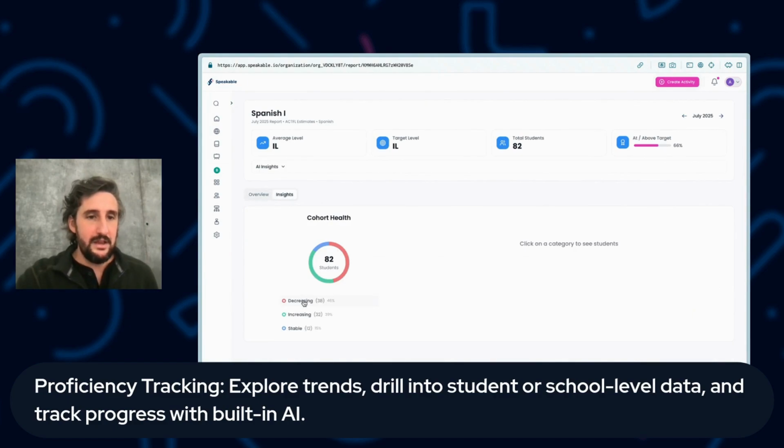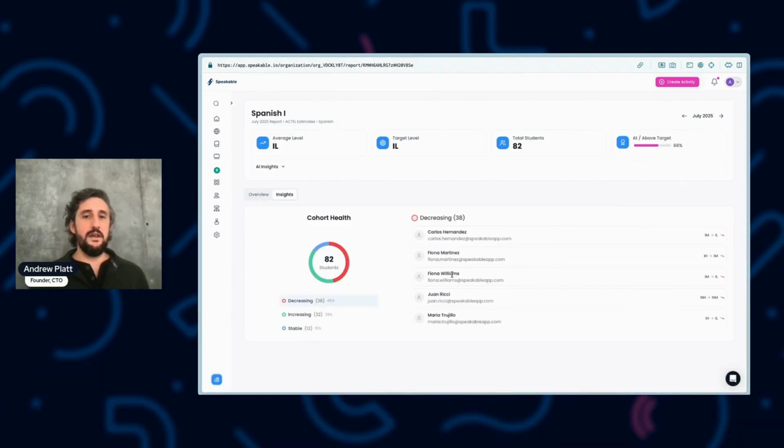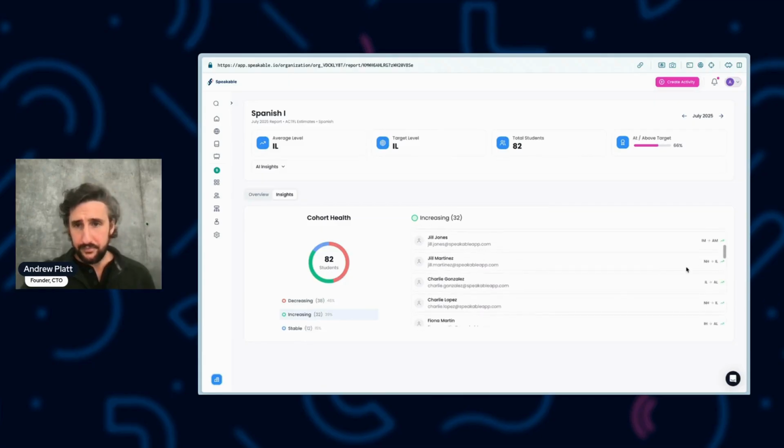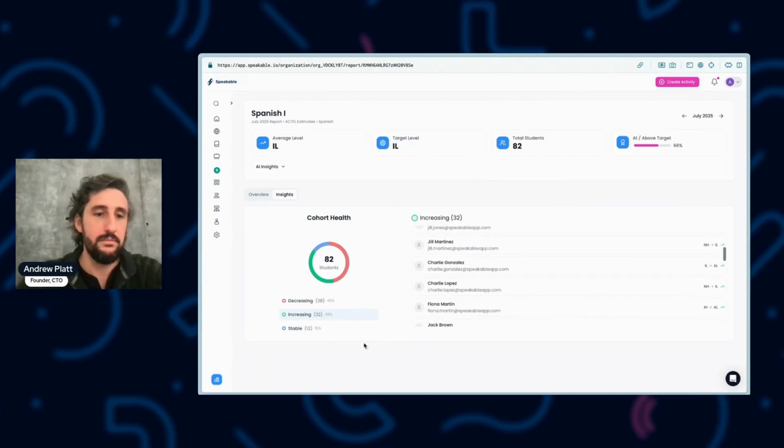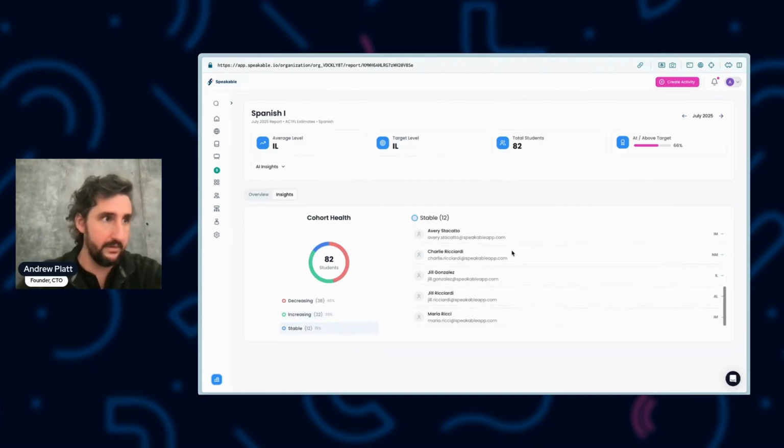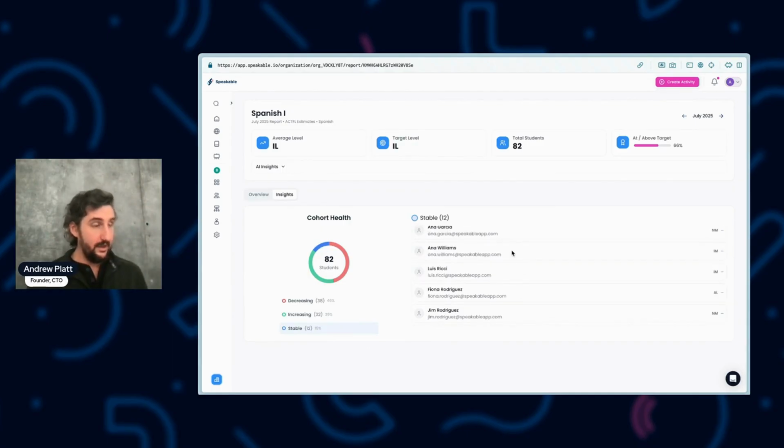When I switch over to the Insights tab, I can actually see my students, and I can see who went down from the last period, who's trending down, who's trending up. So I can see my list of students here, and I can see the changes from the last report. For example, Jill here moved from novice high to intermediate low. And then I can also see who's stable here. So this is really a nice view to see who's going up, who's going down, who's staying the same.